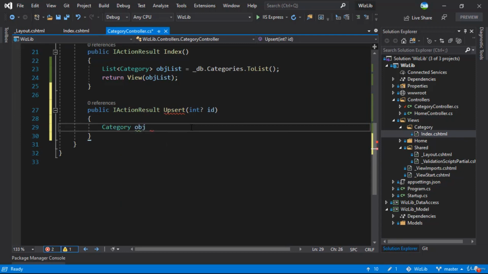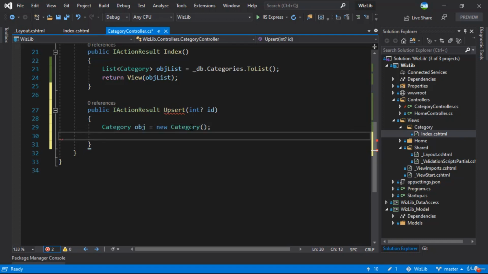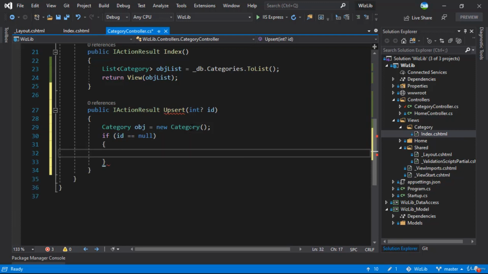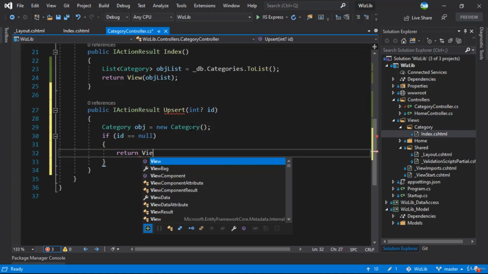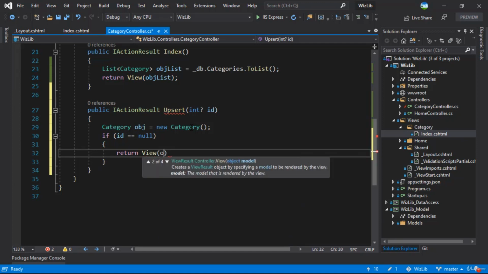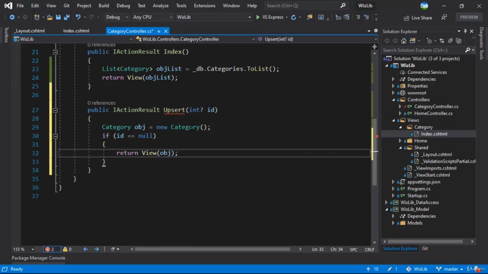Let's call it obj is equal to new Category. Next, we have to check if the ID here is null or not. If this is null, that means we will be creating. So when we are creating, we don't have to populate anything. We'll just return back to the view the object empty as it is, because the user will fill in the details and hit the submit button.